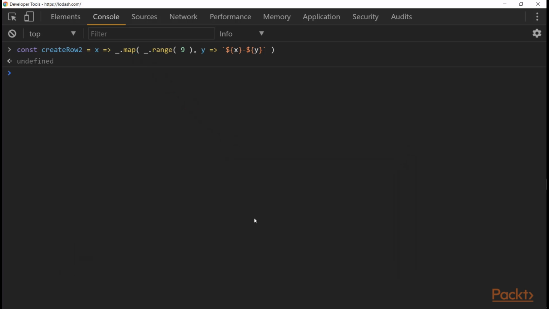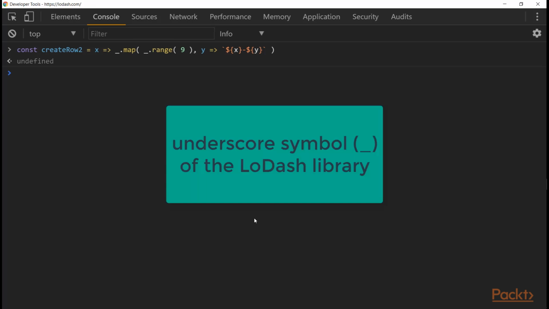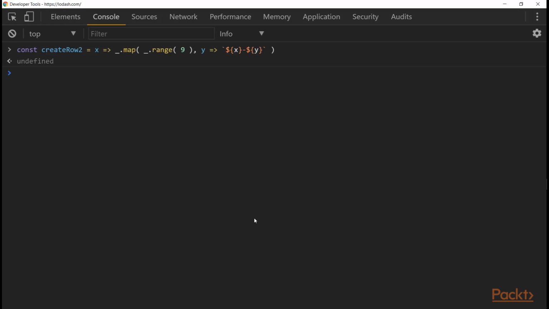Oh, and by the way, in the previous description I used underscore, and I will use underscore oftentimes instead of Lodash, but the principles apply for both libraries. We're exploring Lodash now. Lodash has more functions than underscore in general, but I will use the underscore name as synonym sometimes because I'm used to naming the Lodash symbol as underscore.